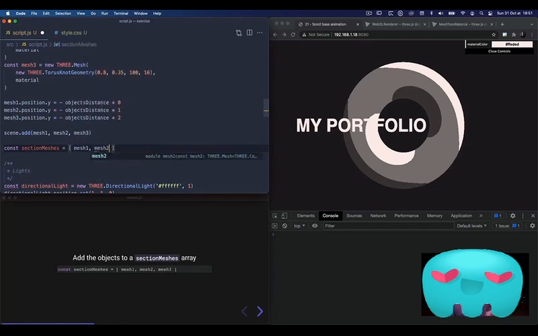Again, there are so many ways to structure your code. I just try to keep everything as simple as possible, even for beginners. That's why we are doing an array and things like that. All right, so currently all our meshes are inside that array.